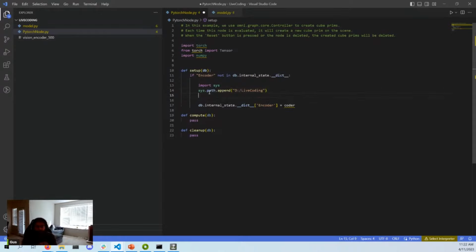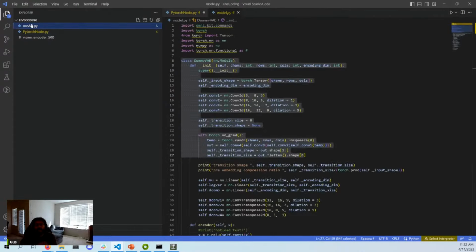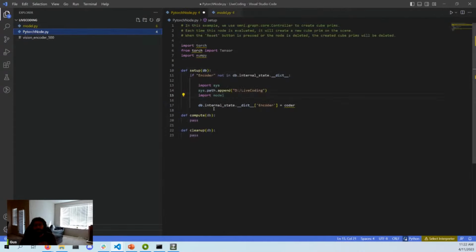So now we're going to import model. I have a model.py here. Python is going to look for a file called model, and then I'm going to say from model, import dummy VAE, variational autoencoder. And that is it. So now we've imported our model file here. So now we can declare our device.